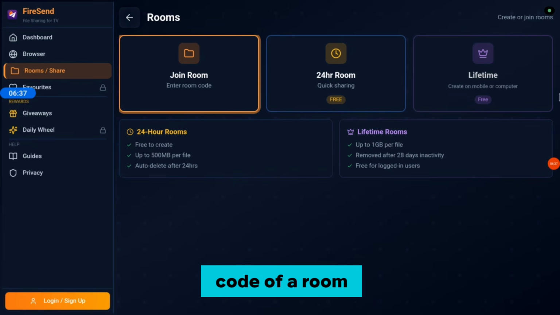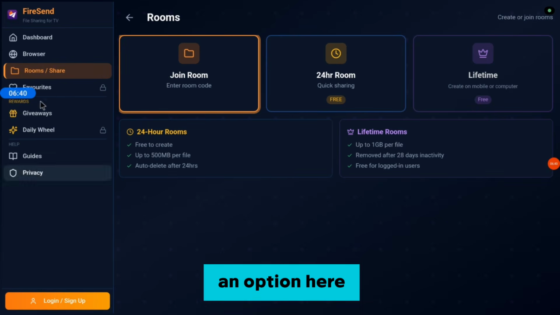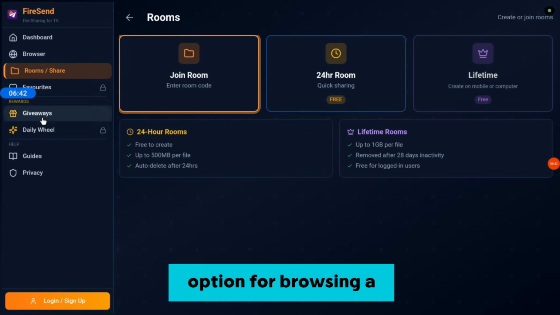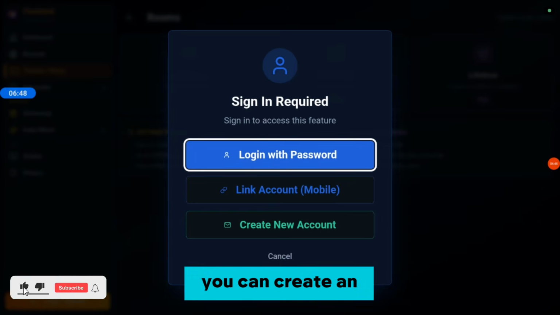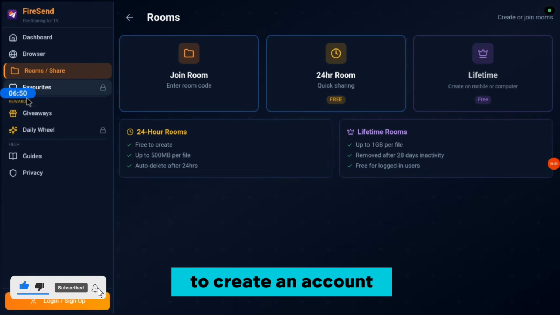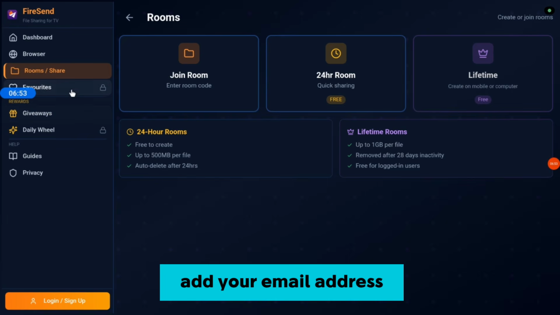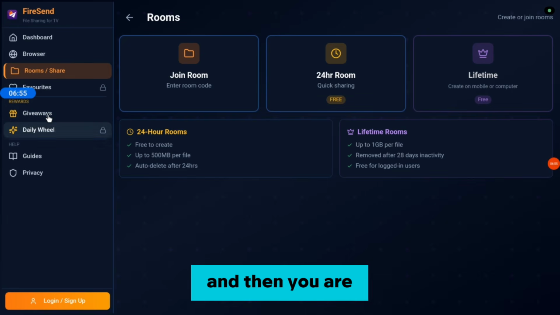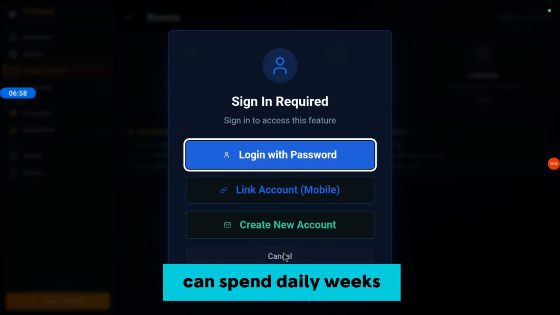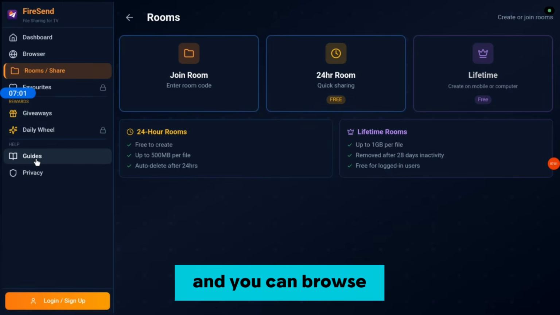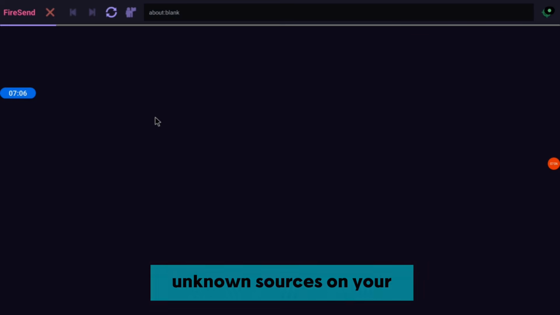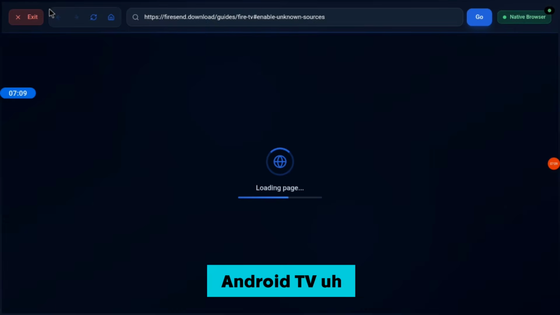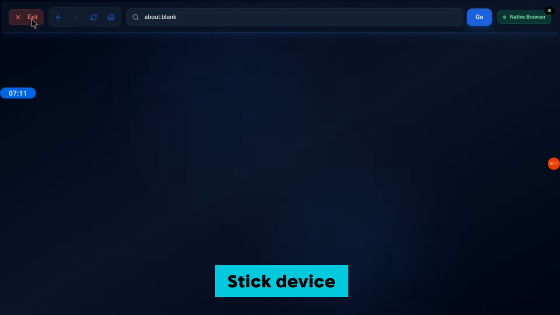If you have the code of the room and want to join, you can. There's also an option for browsing suggested rooms. You need to create an account, and it's very simple. Just add your email address and your password, and then you are good to go. After you create an account, you can browse through other things. There are guides on how to install it, because you have to enable unknown sources on your Android TV. That depends on your Android TV or FireStick device, and it's very important for most.